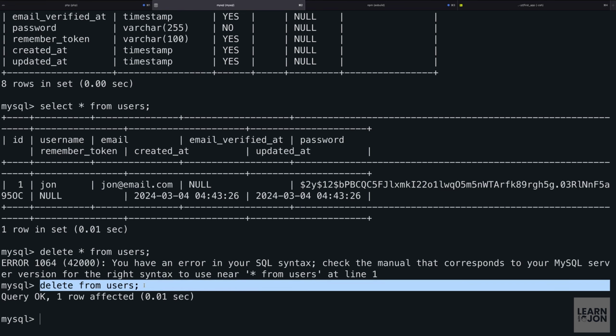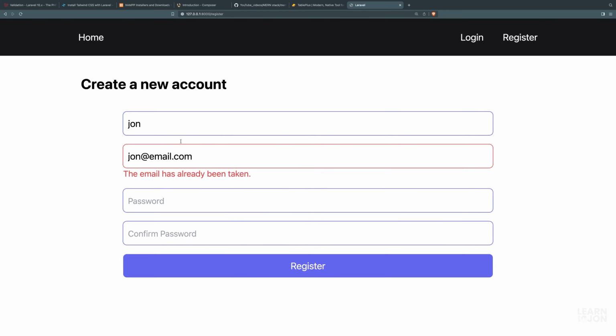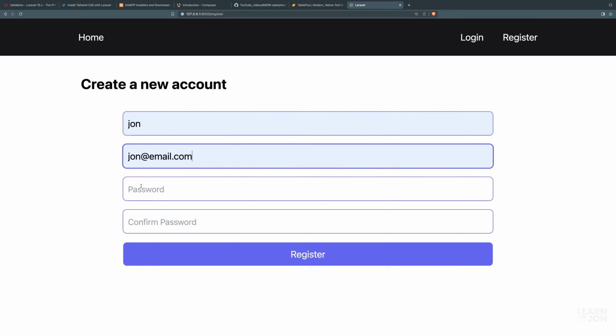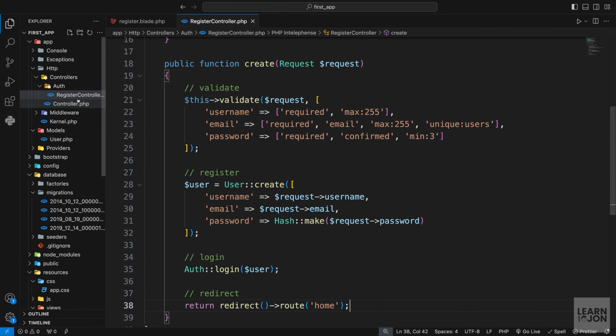So I'm going to delete the users from my users table by saying delete from users. So right now I have an empty users table and I want to create this user again. So 321, press register, and we are back to the home page, but there's no indication that we are logged in. So let's go back to the home page.